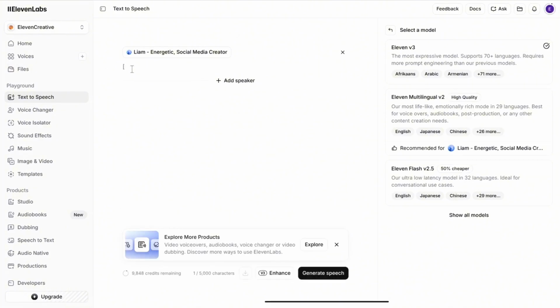Now go to the text box where you write your script. To change the accent, insert an instruction inside square brackets at the beginning of the sentence. For example, [British] bottle of water. The instruction inside the brackets tells the AI how you want the sentence to be spoken.